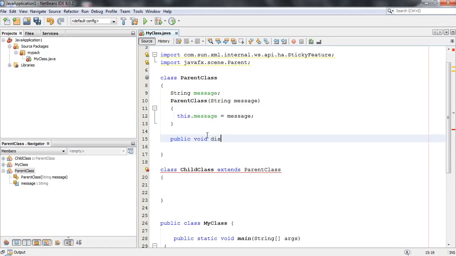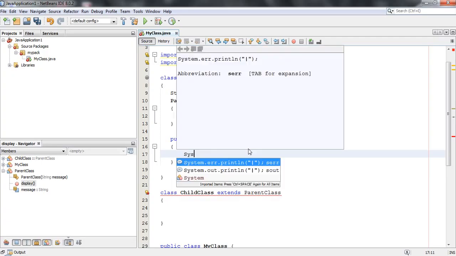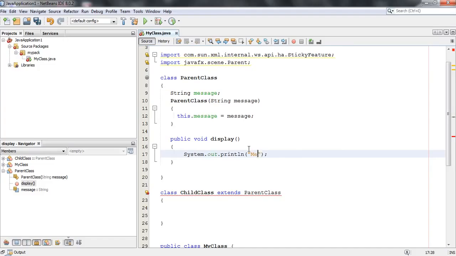public void display, and by using this method I am going to display the message: System.out.println, message from parent class, and display the message variable. So now we have a string variable in the parent class and a constructor, and by using that constructor I initialize the string variable. There is a display method available in the parent class, and by using that method I display the message value.